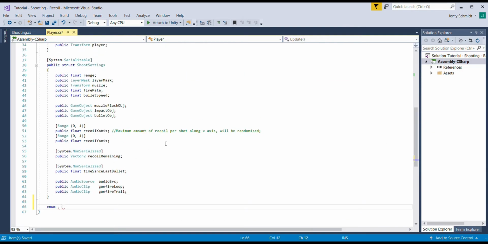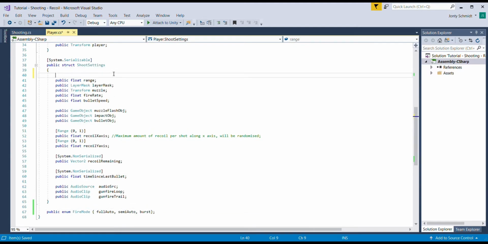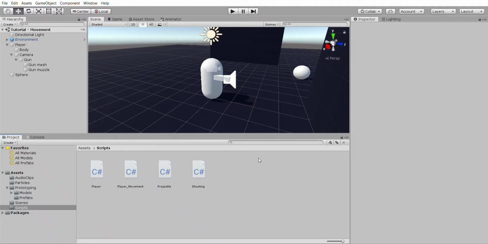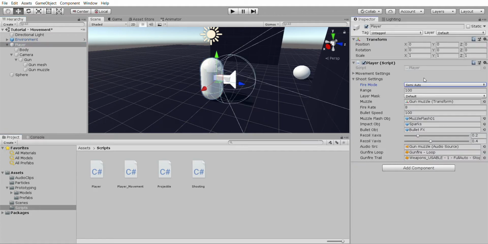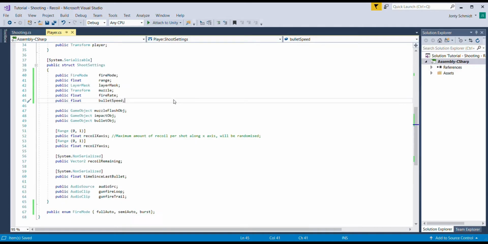So let's create an enum called fire mode. We'll need it to be public so we can access it from the other class. Full auto, semi-auto, and burst. Now let's add the ability to set that in the shoot settings. Let's just tab it out and make it more readable. Go back to Unity, and now we can set it in the inspector.